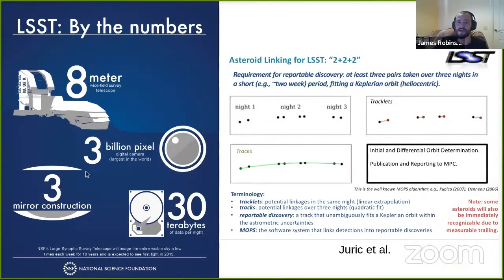And just to really drive it home, here are some numbers to give you a sense of the scale. LSST is going to be an 8-meter telescope, compared to the half-meter single ATLAS telescopes. The camera's going to have 3 billion pixels, and it's going to generate 30 terabytes of data in a single night.